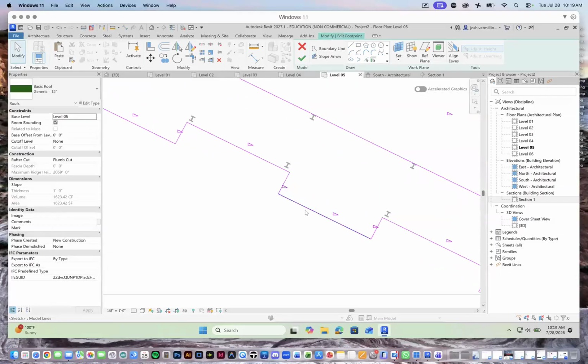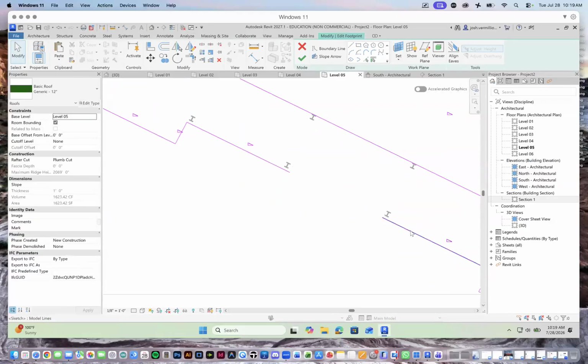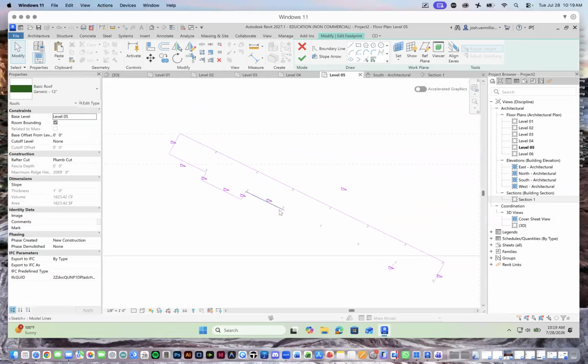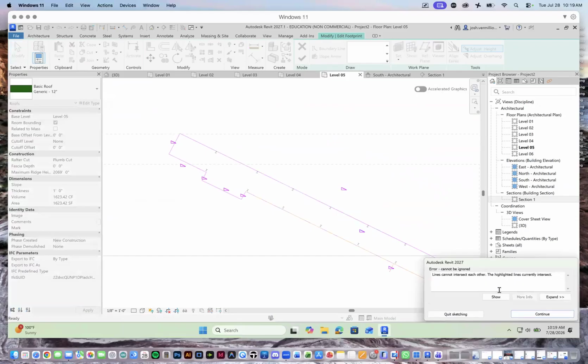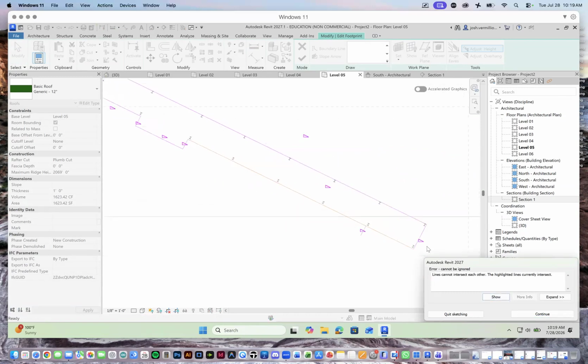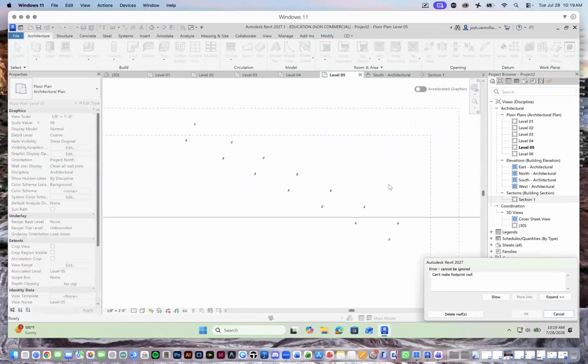Okay. Let me just get rid of this one. We'll simplify this just so I can finish the demonstration. All right. Close it up. Close, you damn thing. Highlight lines cannot intersect each other. Show. Oh, that makes sense. Continue. I left a line here. That would help. All right, let's hit the green arrow.